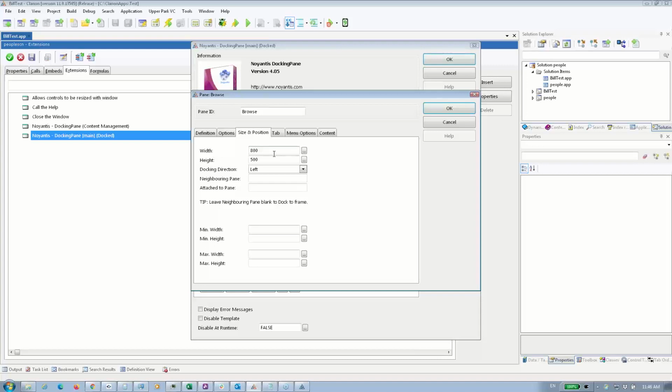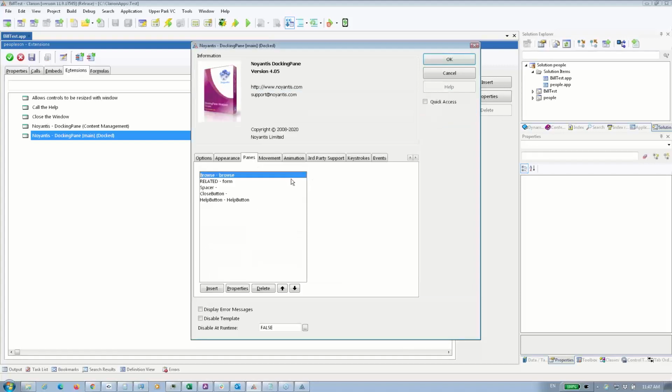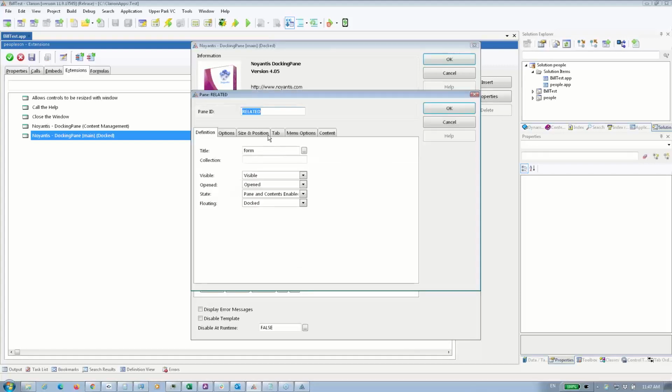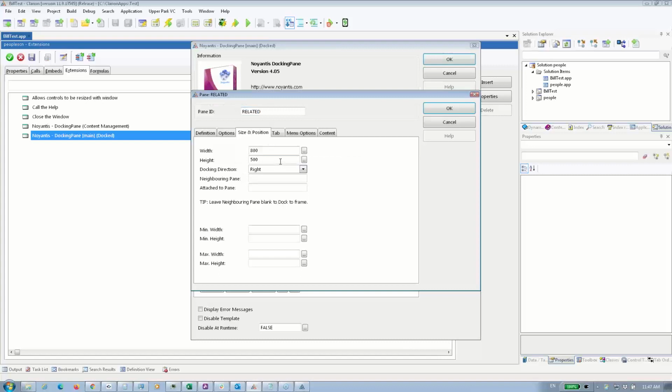But just working with what you've got there now, if you change that width to, let's say, 500, and change the height to, sorry, not 90, let's say 850. So imagine that says 50% and 85%. That's fine to the left. Let's look at our related pane. Okay, let's do that with 500 and 850.